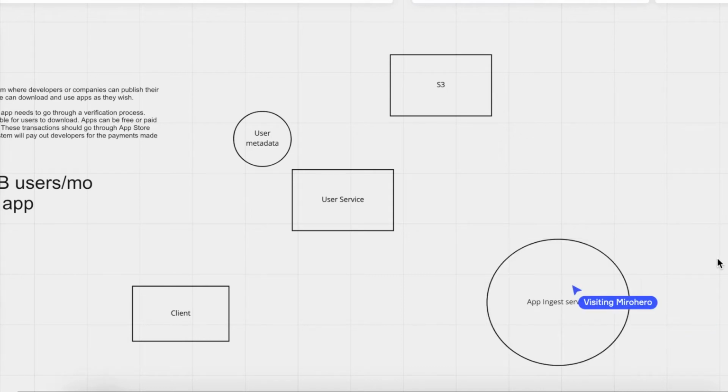And so the user service is going to send the user ID, obviously, along with, say, I would have the app ingest service generate a new job ID and send that back. Okay. Sure. Yeah.